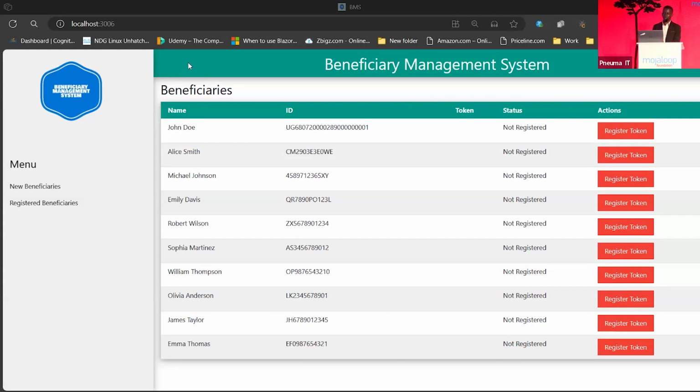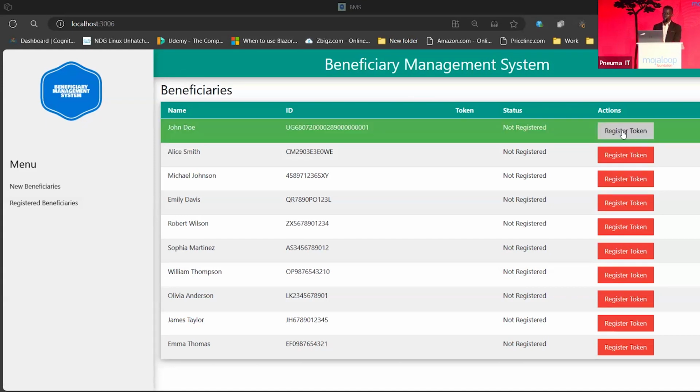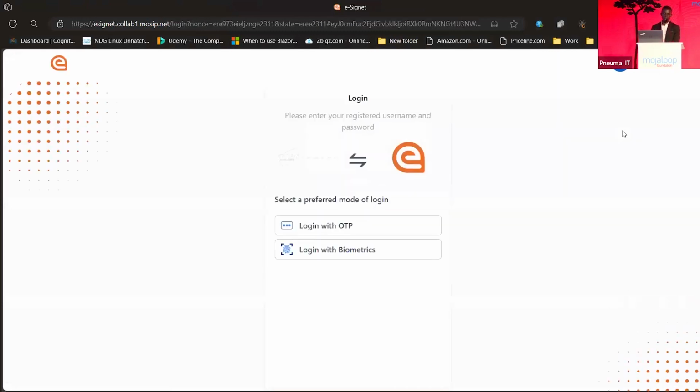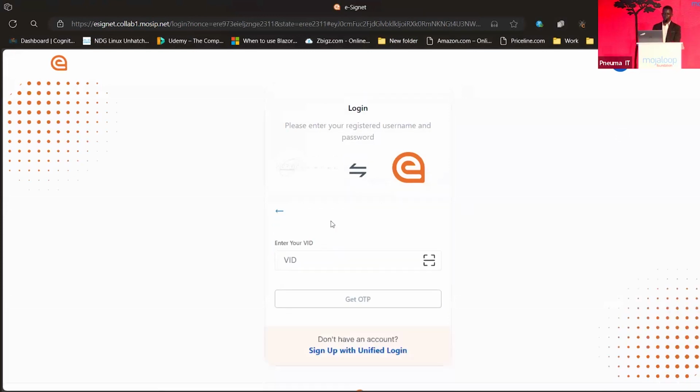So to do that, you just come here and click on the register token button. When you click on the register token button, you are redirected to the beneficiary registration portal, which then redirects you to MOSIP. We use MOSIP to verify the credentials, whether the information present in MOSIP matches the information present in Mojaloop. So to do that, you click on login with OTP.